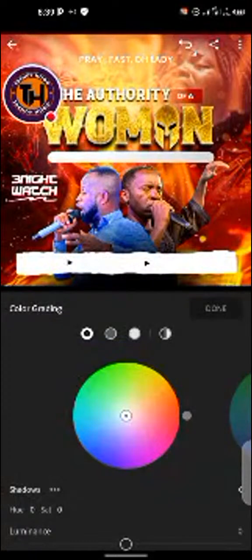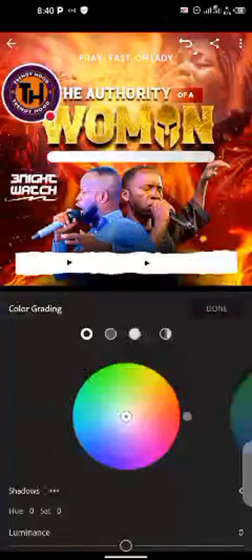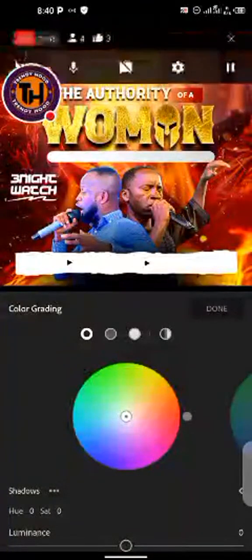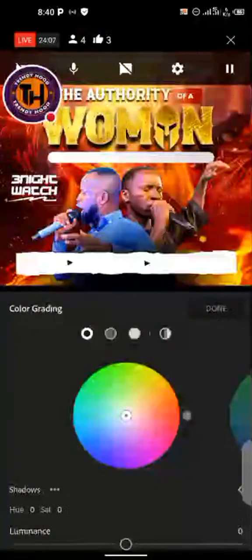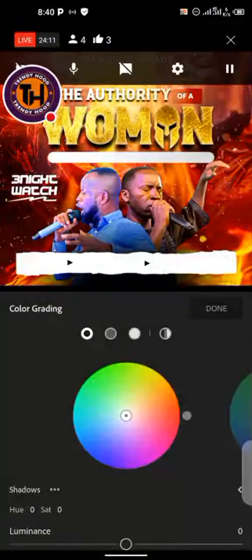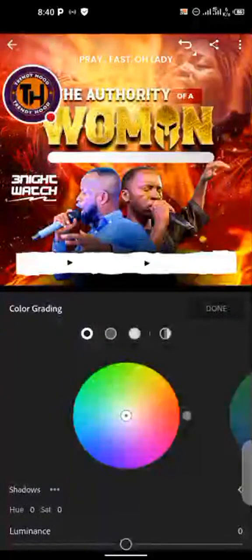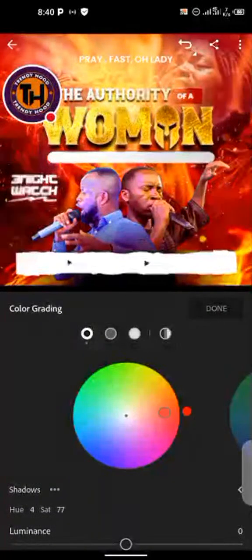Now this color in the cycle is what you call your hue. You don't choose a color outside the background. And when you're choosing your color, choose the dominant color. Just listen to what I'm explaining, and you will understand later. You choose the dominant color in this type of design. So now the dominant color here is red. So all I need to do is to tap on my red.